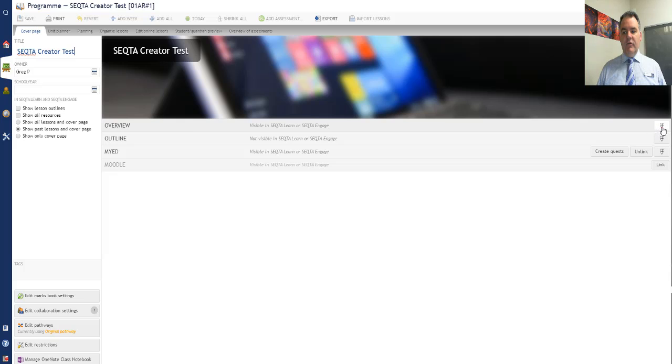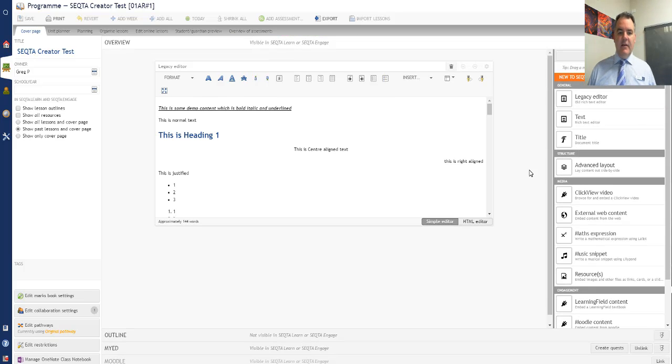A lot of us are used to editing the overview. So if I click down now on here, here's the overview. Now this editing page looks very different than it did in the past. So I want to take you through some of the things that you can do with this new editor.